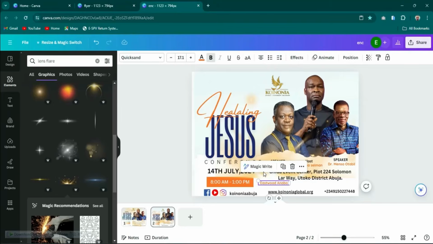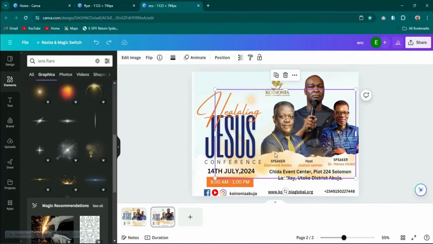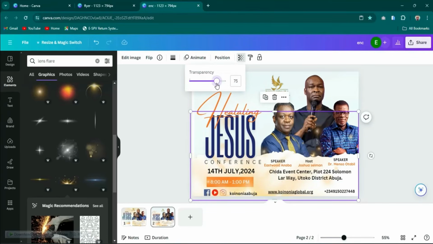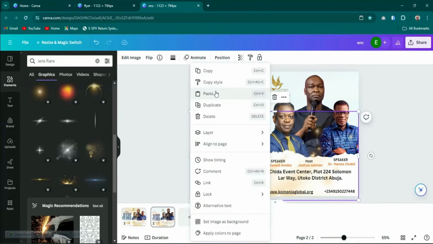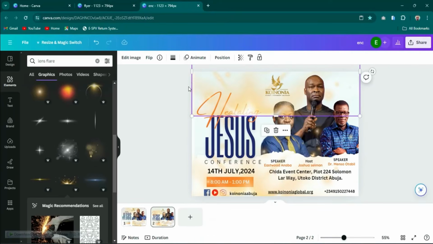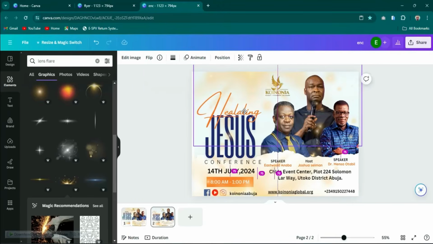You can drag it down like this, then you can reduce the opacity if the effect is too much on the design. After that let me duplicate it. There's a duplicate here, so you can move the other one to the top like this, then we can flip it vertically.